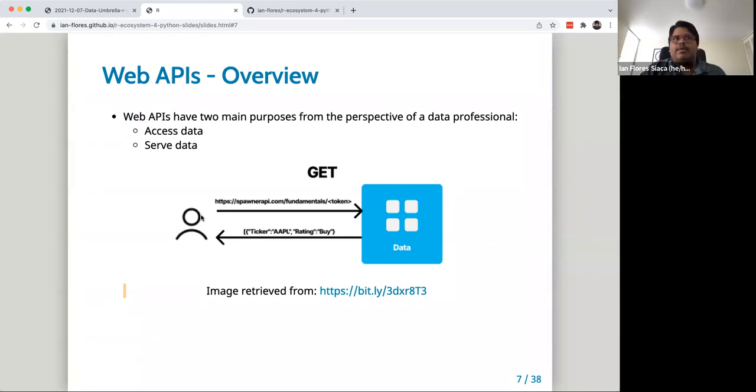Now, the way that web APIs work is that you have a user or you have an application, which is this person here on the left, and they perform a request. In this case, it's a request of type GET, but it can be a request of type POST, for example, if you want to send data to the server. But in this case, it's of type GET. So you perform your request, and then that service, that API, is going to return to you an answer. In this case, it's saying, hey, you should buy Apple stock. But it can say other things, like you can literally code an API to return any type of data back.